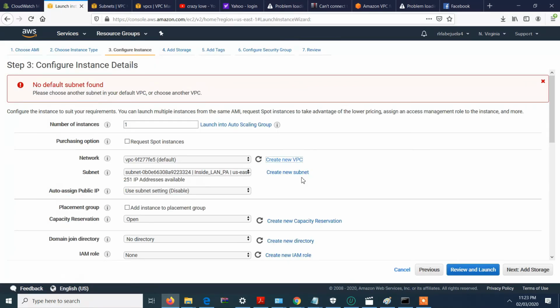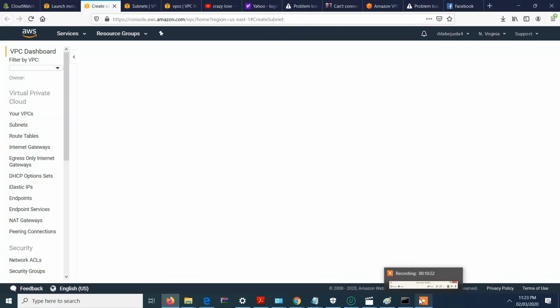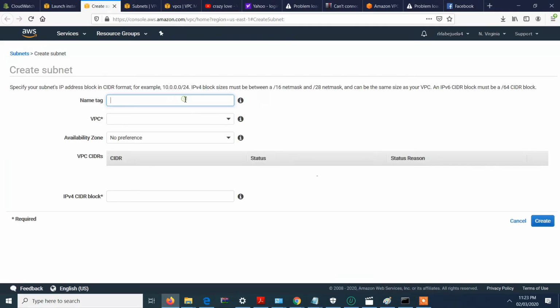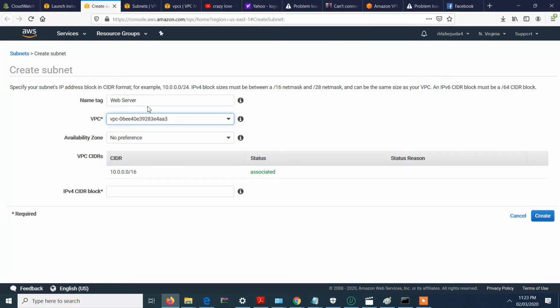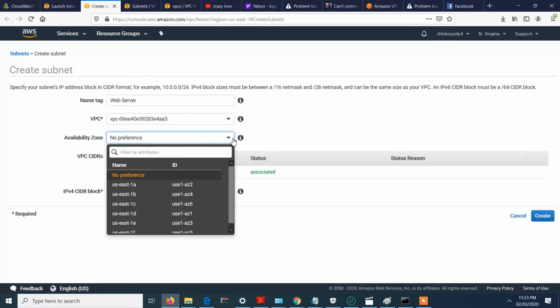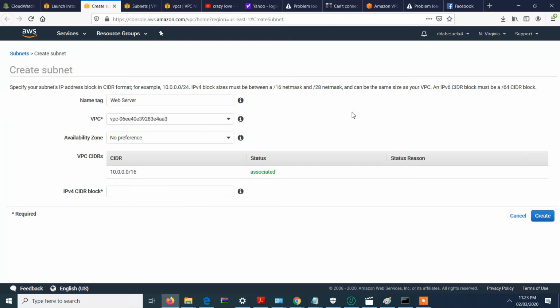Subnets. So we already have a new VPC for our new server. Let's create the subnet specifically for our web servers. By the way, inside the virtual private cloud, you can create different networks for different departments. So let's attach the web server to the VPC. Availability zone for our resiliency.